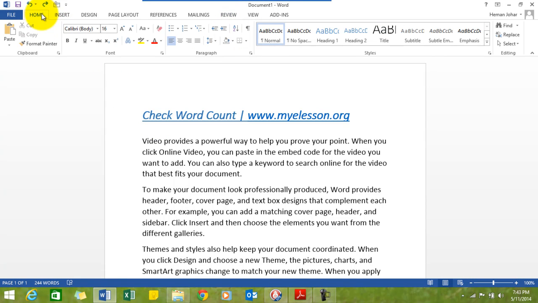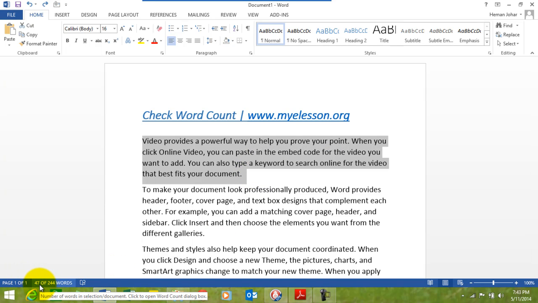Let's take this example that we have this document. Here itself it will tell you how many pages are there in this document, how many words are there. Now if you select a specific area, it will tell you how many words you have selected from the document. So now we have selected 47 words out of the total 244 words.